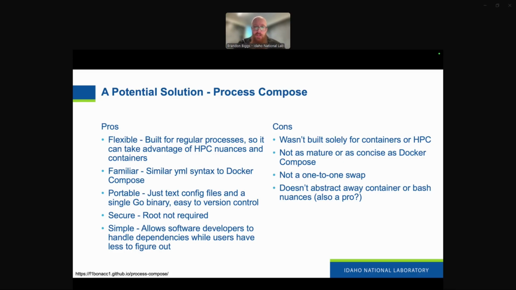So if we look at some of the pros and cons of this tool, some of the first pros are that it's flexible, right? It can take advantage of HPC nuances and containers rather than only being focused on Docker. Some of you may be in the same situation where Docker is great and you may want to use it, but due to some of the security requirements on your system and you're working on HPC systems, you may not be able to use Docker, right, for security reasons. So that's why this tool is helpful.